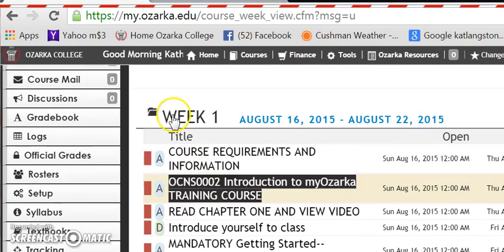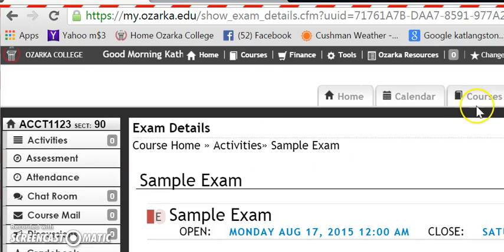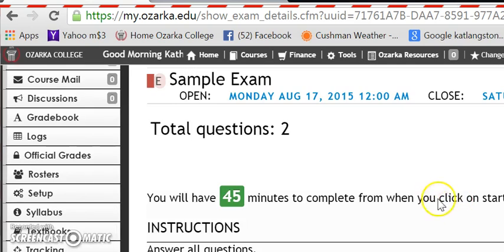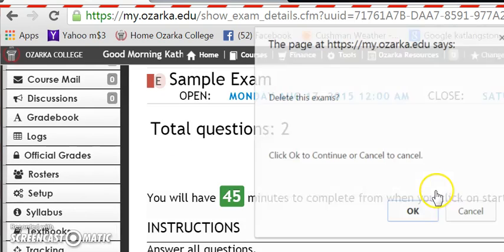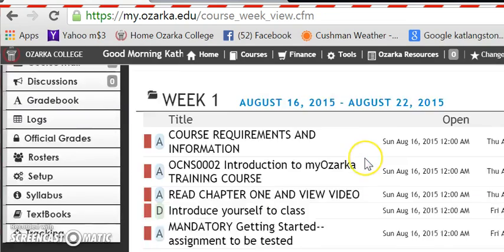So now we have an exam. To remove any exam or any assignment, you click on it, you go to links, and you go down, and you just click delete. Alright, and so it's gone.